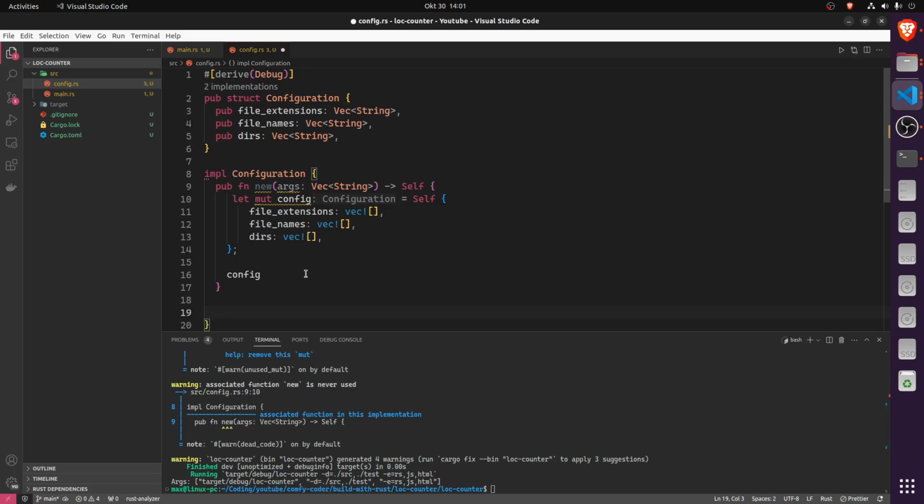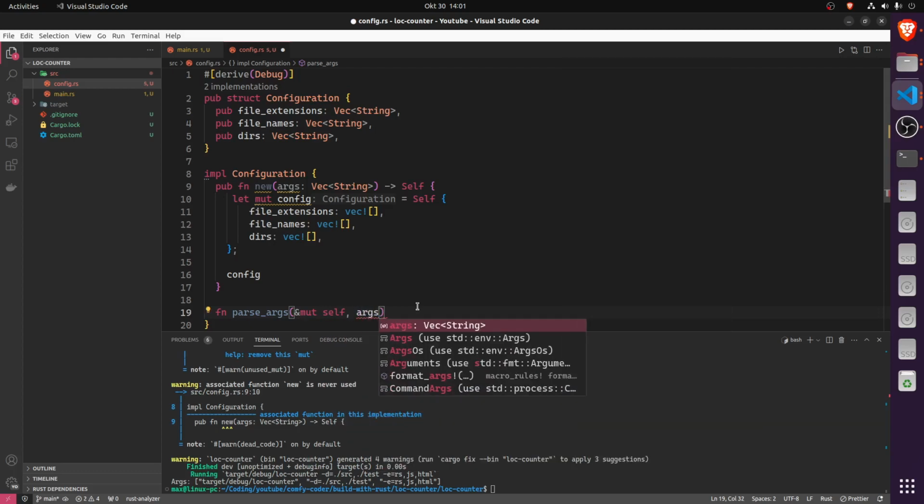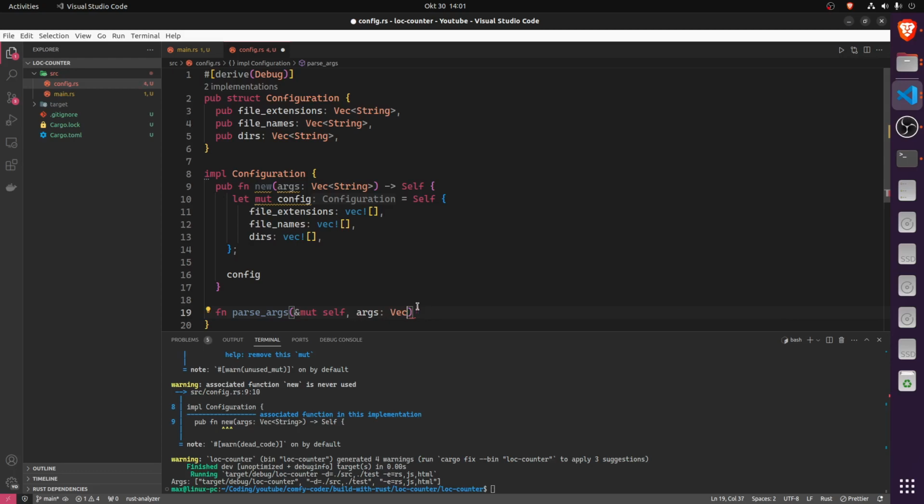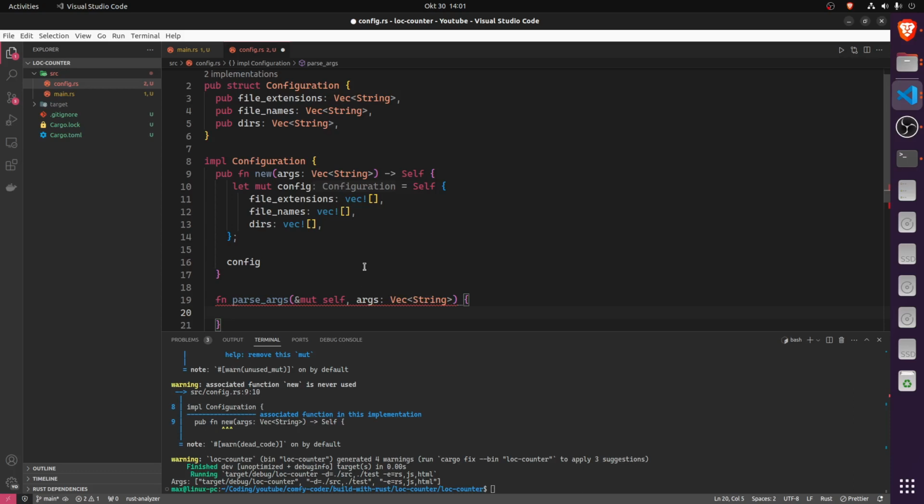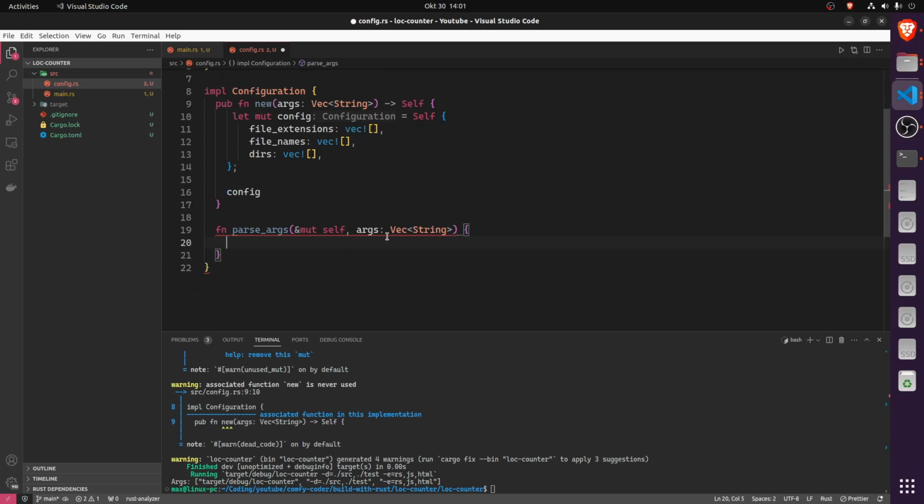So this does not need to be public. Why? Because I want to call this function in our constructor. It doesn't need to be called from outside. So I'll call this parse args. And because we want to generate some strings that we will push into those members, we need to have a mutable reference to self, and we'll have our args as a vector of string, as we saw, and we won't return anything here.